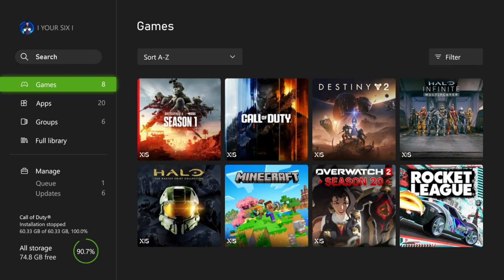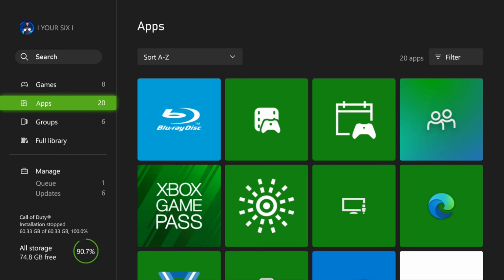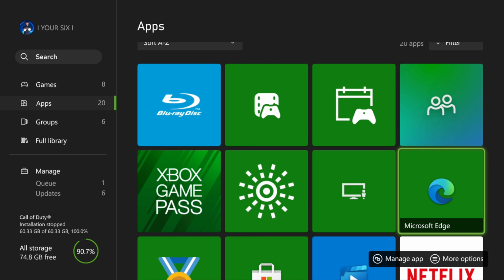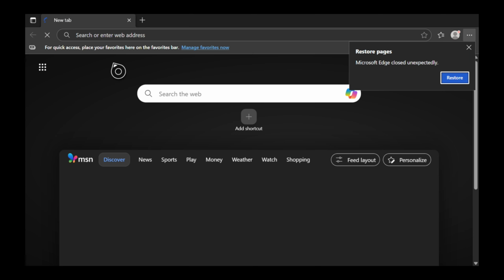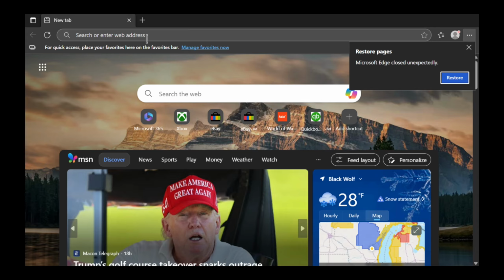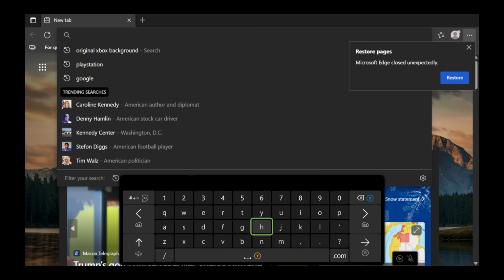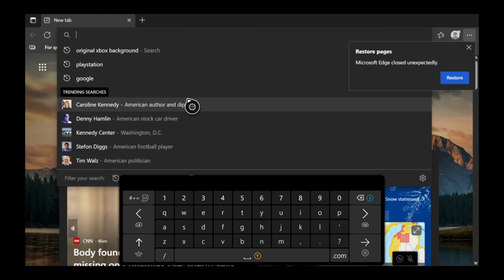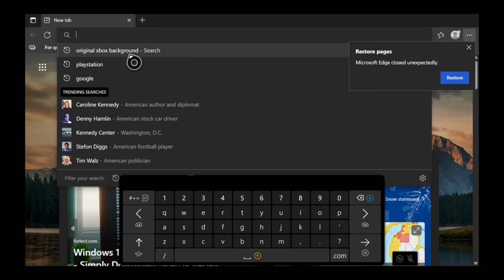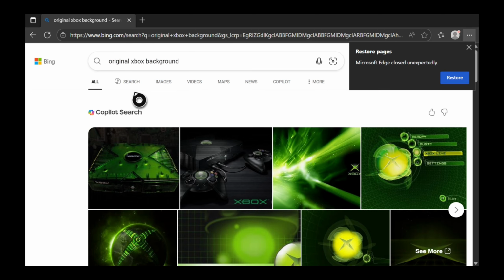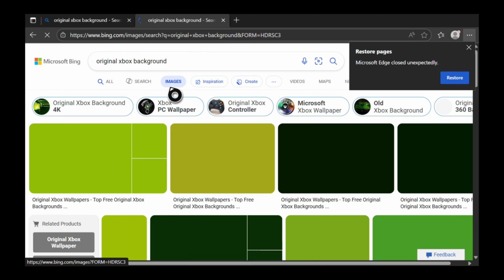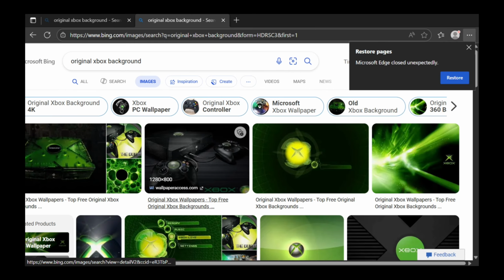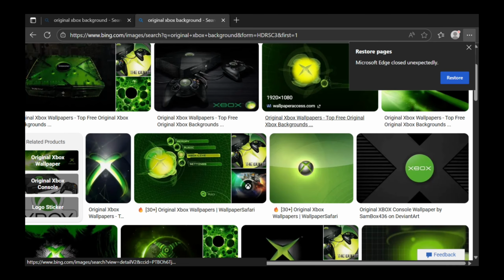It seemed very futuristic. So we can go to My Games and Apps, and we can go to Apps, and we can just go to Microsoft Edge right here. Using the Edge browser, we can just type something in. So let's just type in original Xbox background. You can see I searched for it already. We can select this, and then we can just go to images. And we can find an original Xbox One or Xbox background.